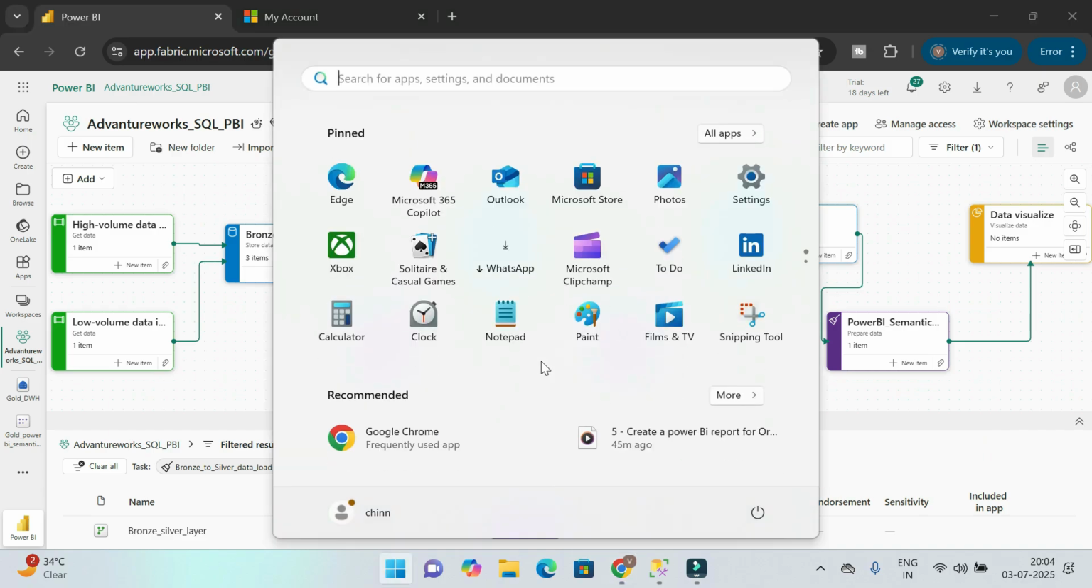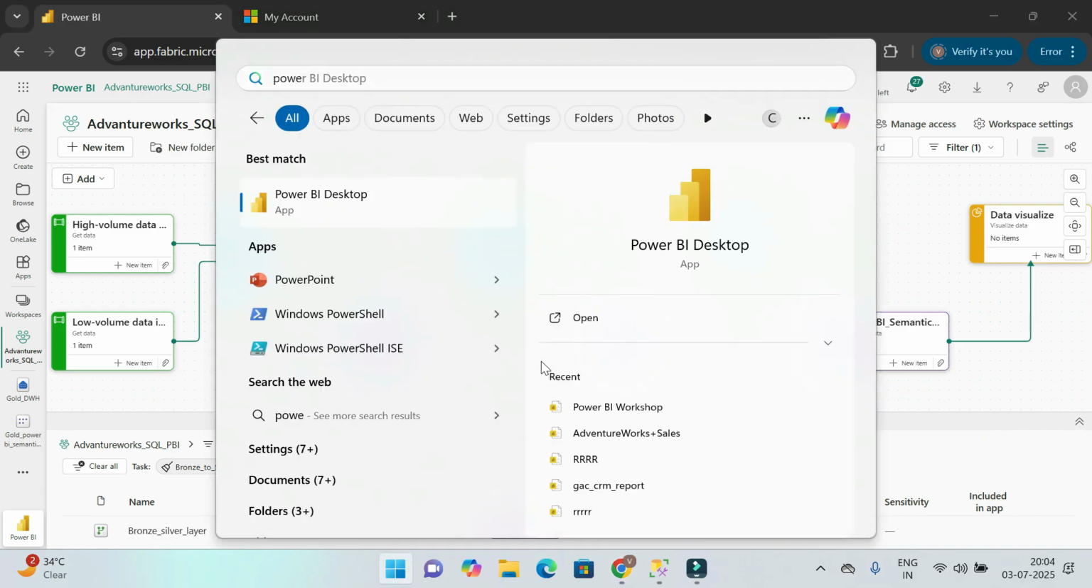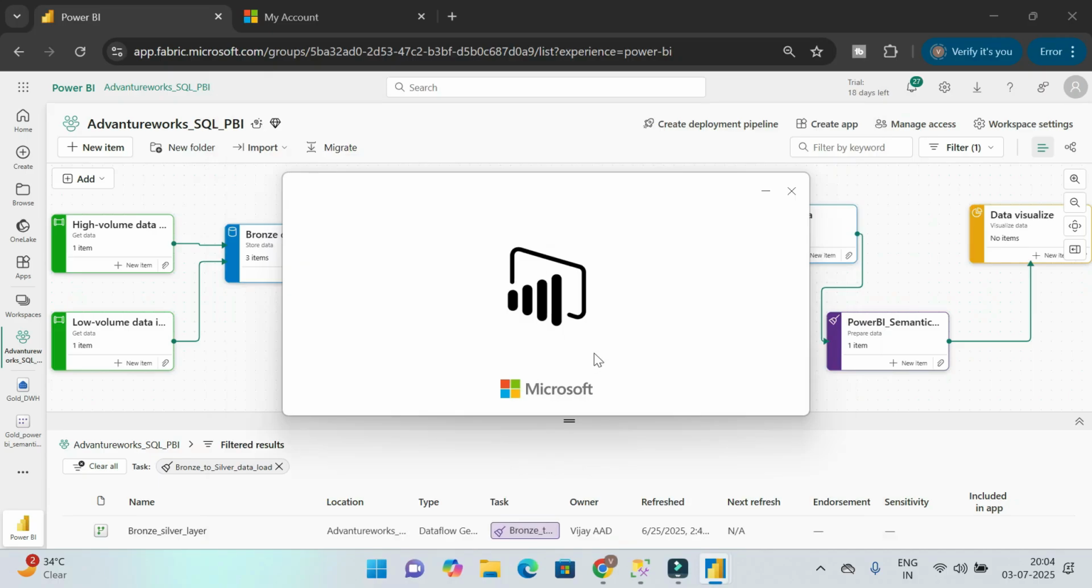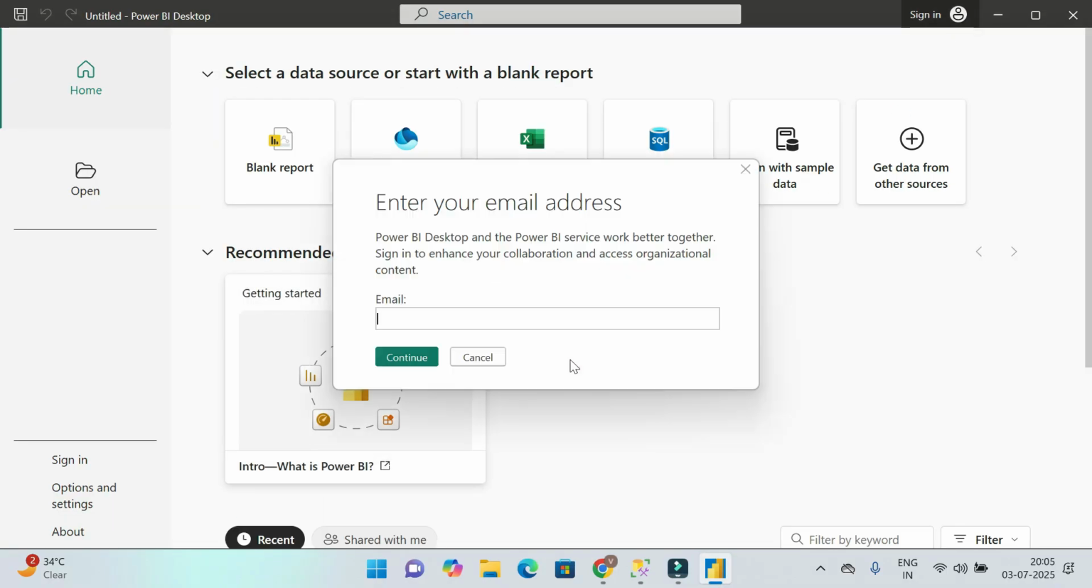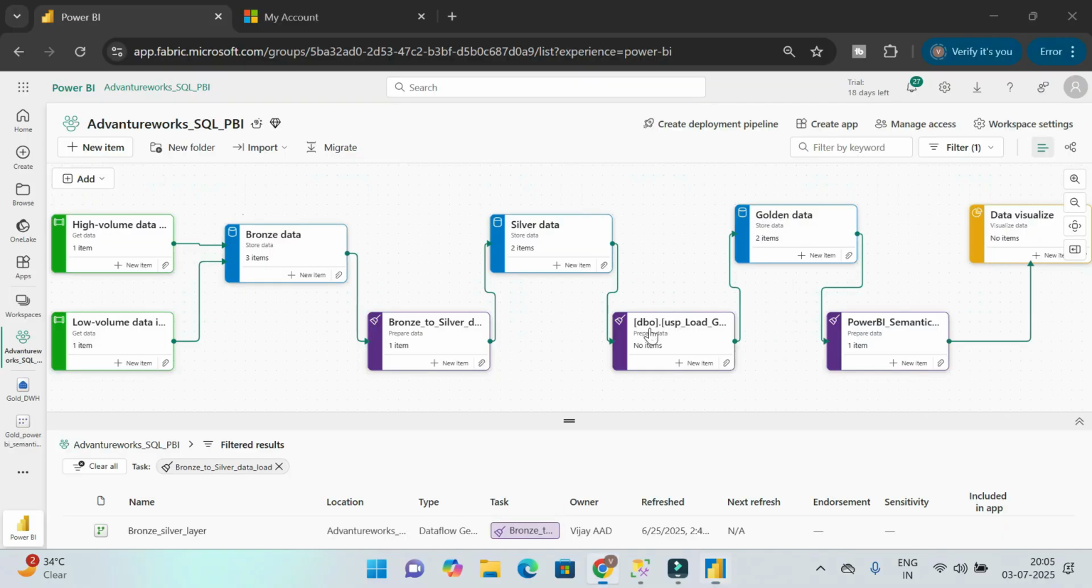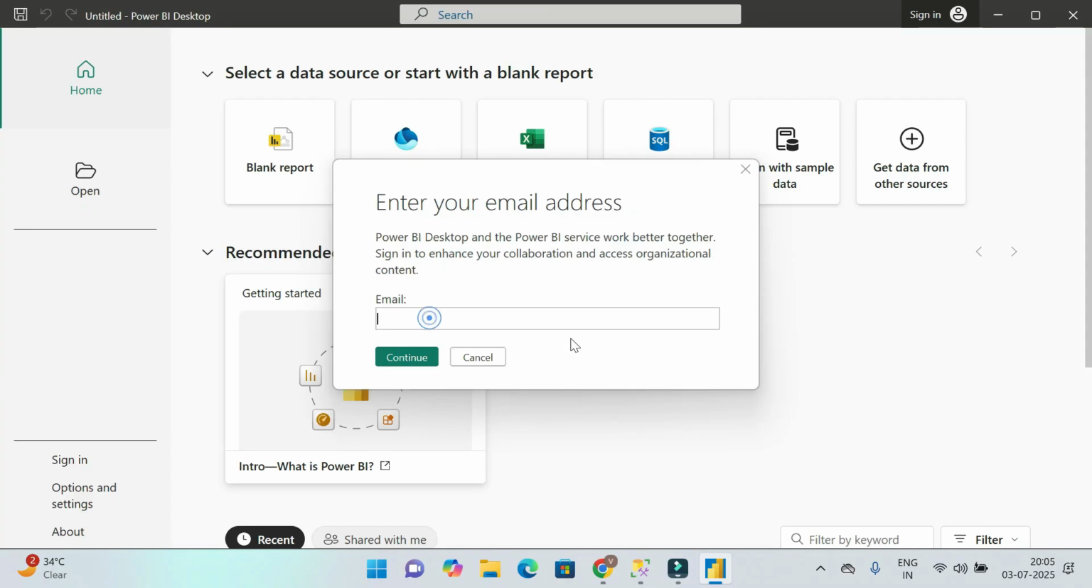Let me open our Power BI desktop. Click on sign in. Make sure that we are using Microsoft Fabric credentials here.